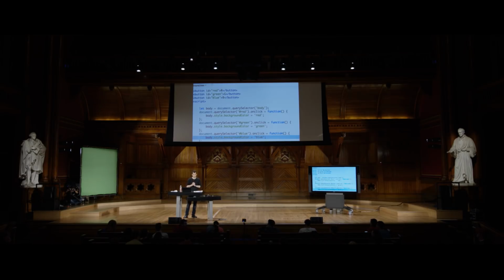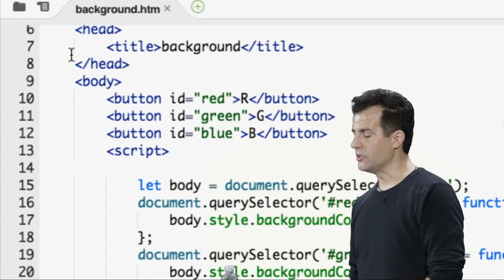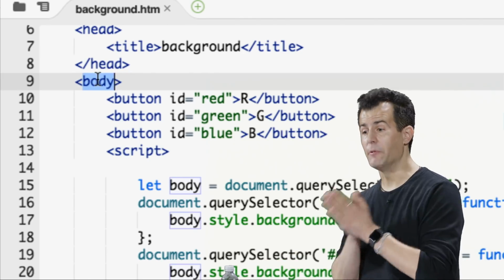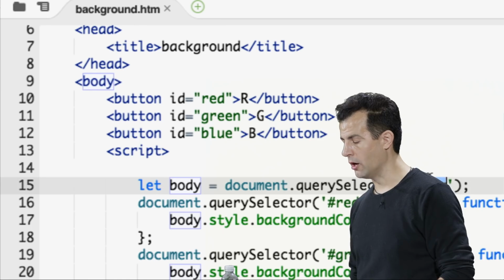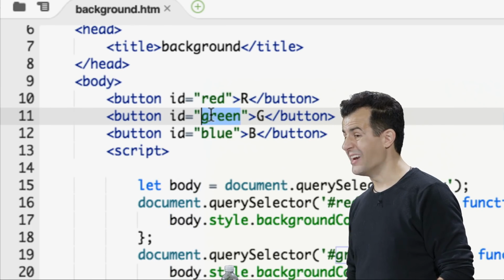Yeah? Why did we use the pound symbol for red, green, blue, and not for body? Good question. Why did we use the pound symbol for red, green, and blue, but not for body? If you look at the HTML, you'll see the following. Body is apparently the name of a tag, so that's why we just selected body with that line of code down here. However, red, green, and blue are not the names of tags.